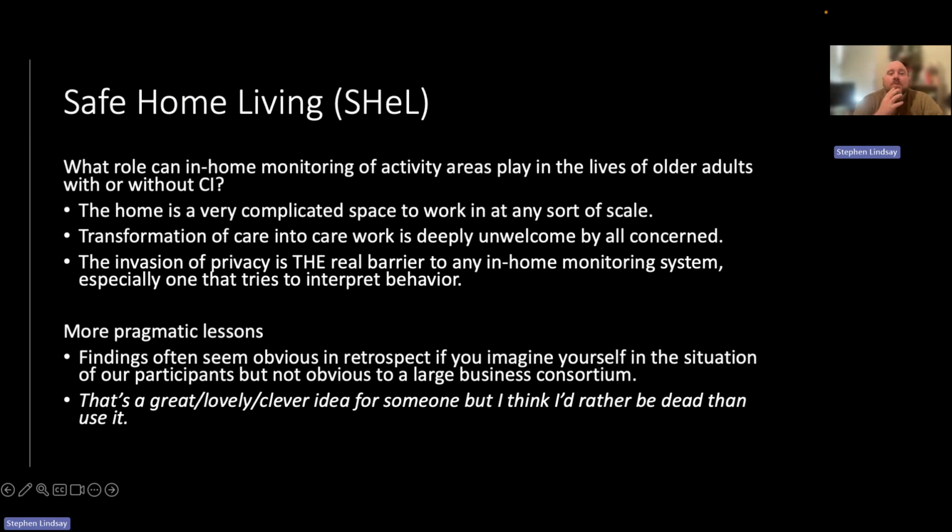This project was a really interesting one to work on. We focused on older adults living with or without some form of cognitive impairment in the early stages of this work. Doing participatory design in this place is really complicated. The home is a really complicated space to work in at any sort of scale. Small changes to the environments that people live in have very large knock-on effects about how they feel about living in those environments.